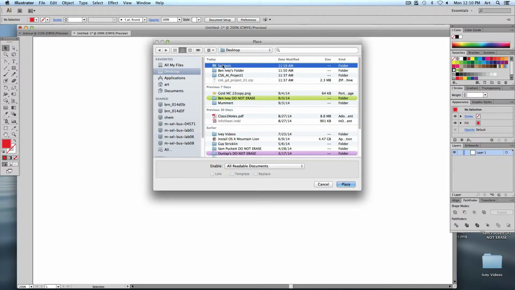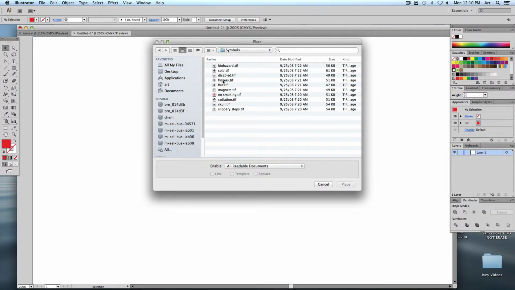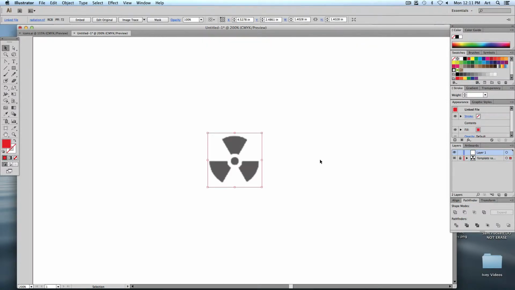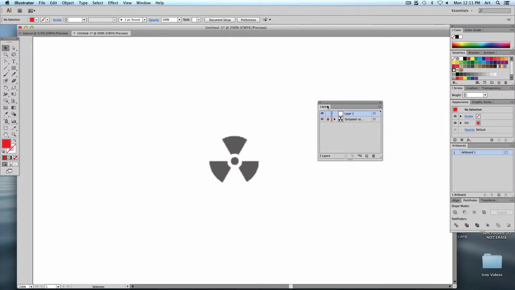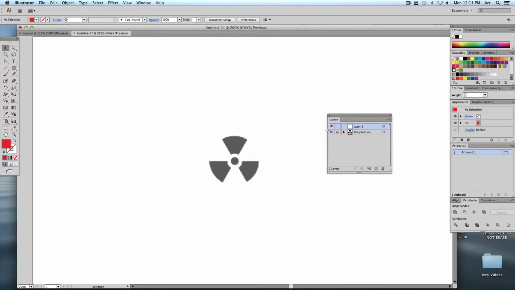Actually, let's go ahead and place one of these on here. Where's my biohazard? First one. Nope, not the biohazard. Radiation. That's the one that I want. I want to hit template so it'll make it on its own little layer. Remember, the layers palette is one of the more important ones you always want to have open. And you can see when I did the template, it put that radiation on its own little layer that's locked down, meaning I can't select it at all.